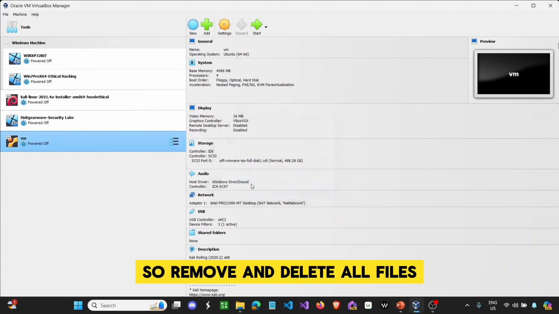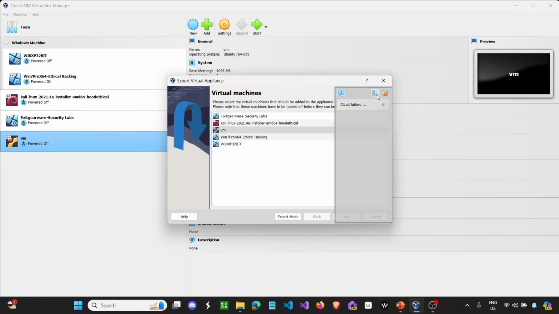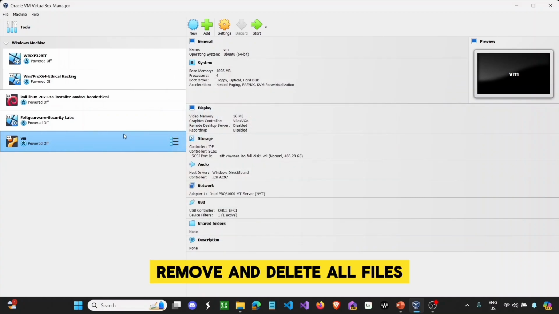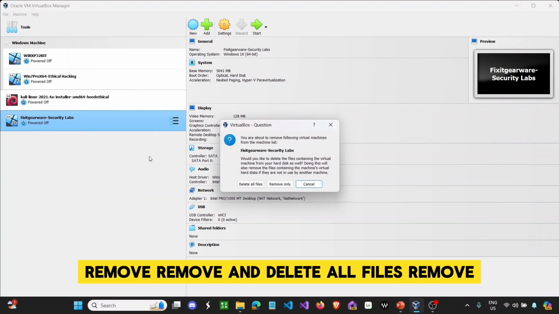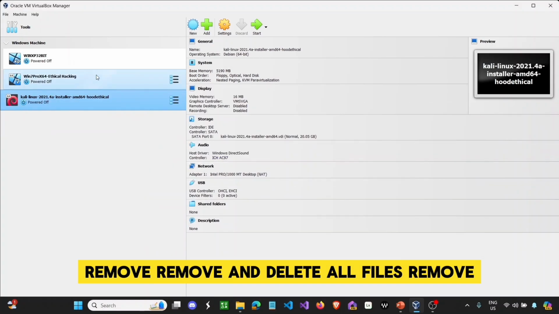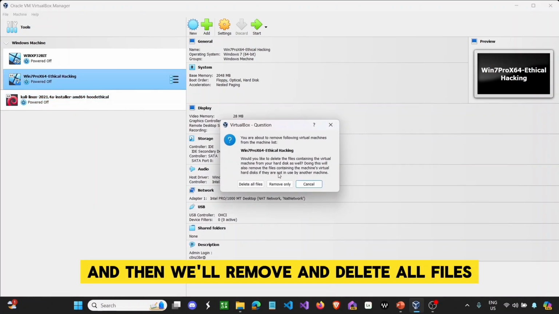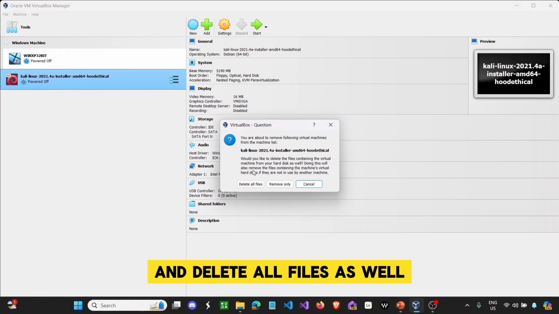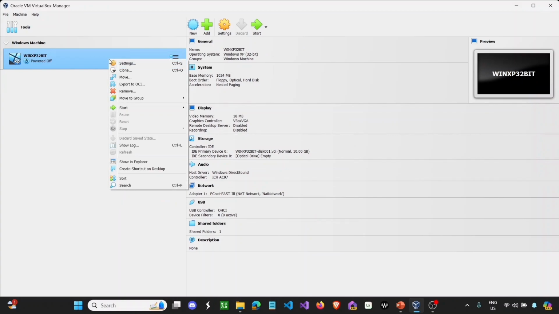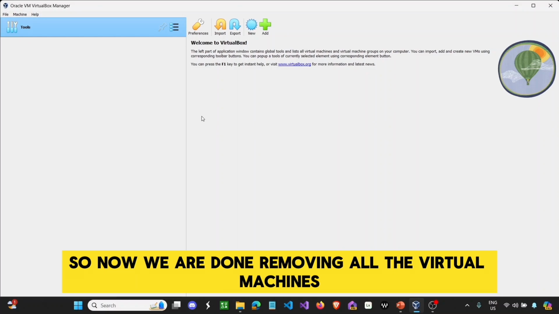So remove and delete all files. Remove this and delete all files as well. And do this. So now we are done removing all the virtual machines.